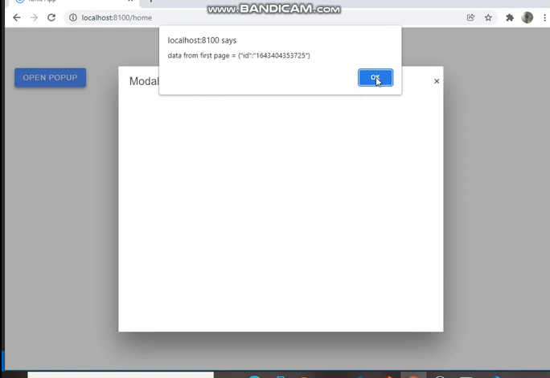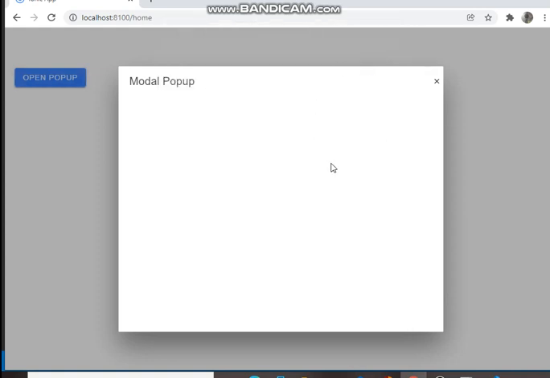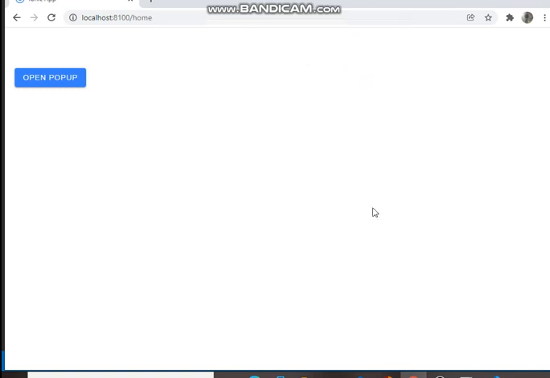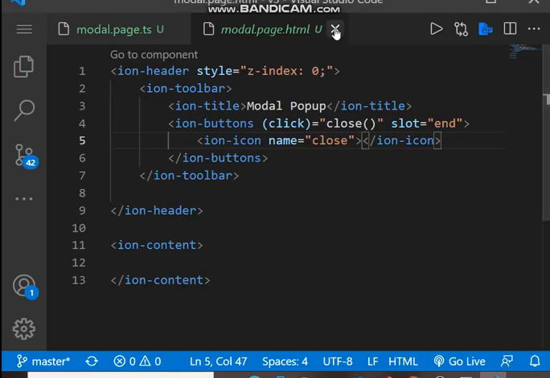So when I click OK, you can see this is the modal pop-up, and when I close this modal pop-up, you can see an alert is generated: data from the modal pop-up. It means some data is sent back to the first page whenever I close the modal pop-up. So this is the basic app, and I will show you the code now, how we can achieve this inside the Ionic framework. Let's click OK first here, and now let's check the code.